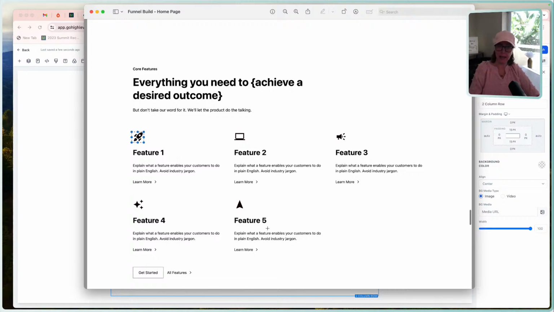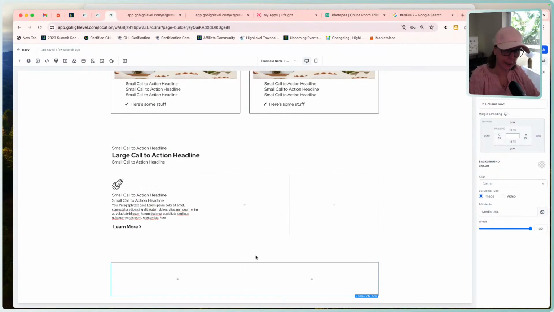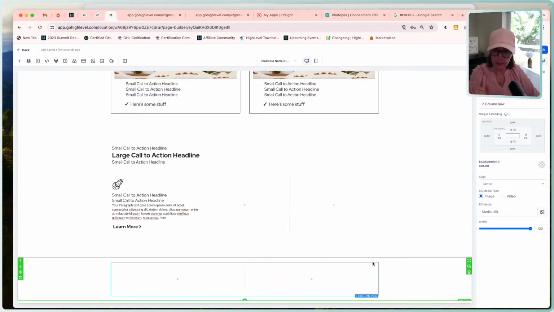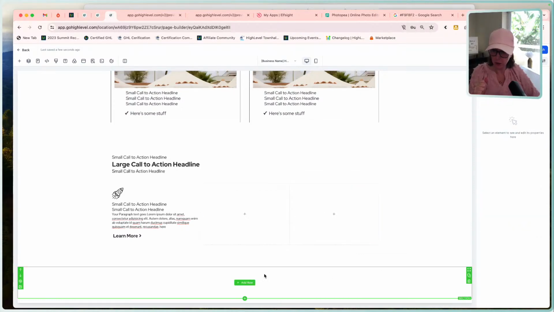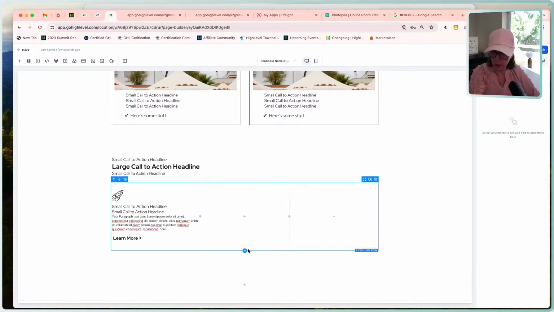How do I get them over on the left? Do you know what you do? Just add in another 3-column row. Trick the system. So what we're going to do is we will just delete this. How did that end up in its own section? Did I do that? I'm not paying attention.